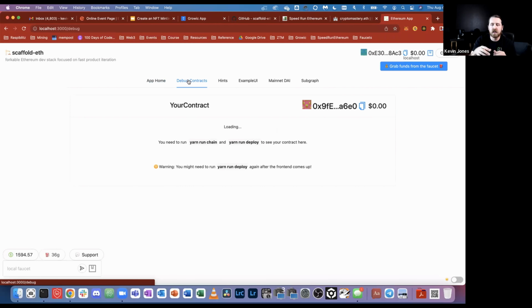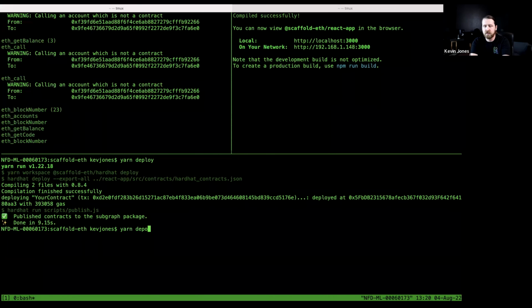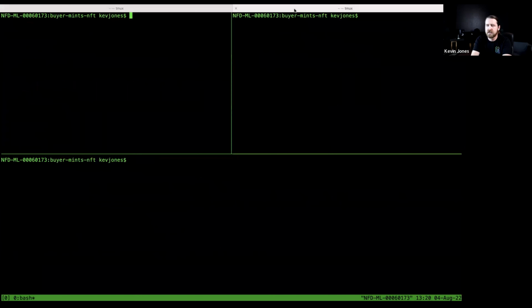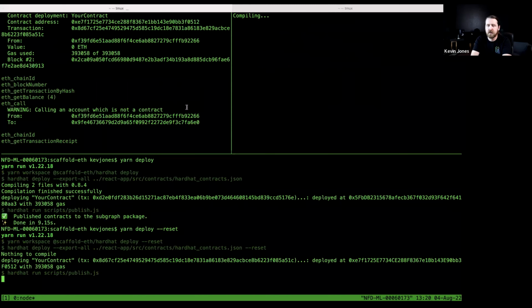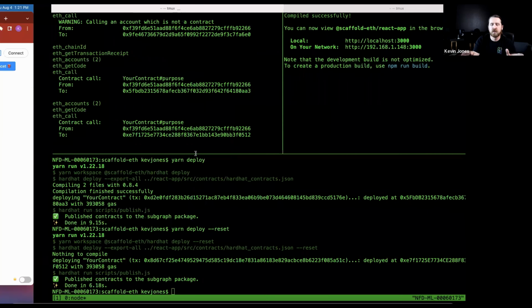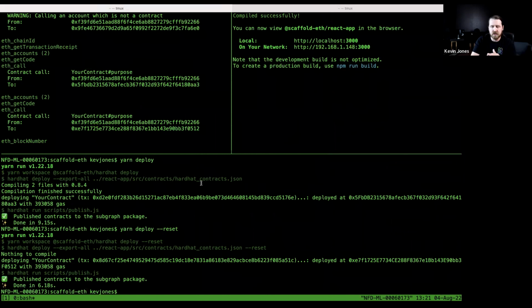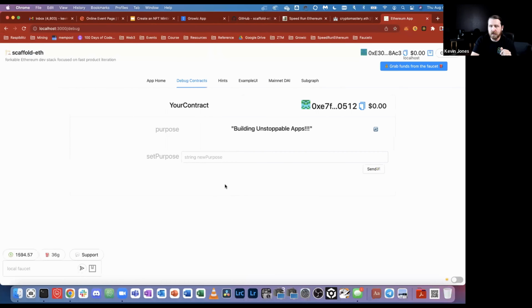Then there's this debug contracts tab. Right now, let me do a yarn deploy reset, because I think something weird happened here. I'm not sure why, unless, yeah, no. There we go. Sometimes you have to do a yarn deploy reset. Just so you know, that's useful code. It resets your deployment.